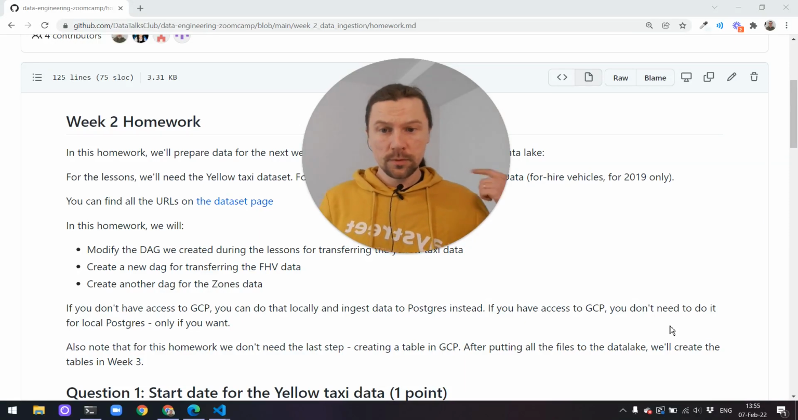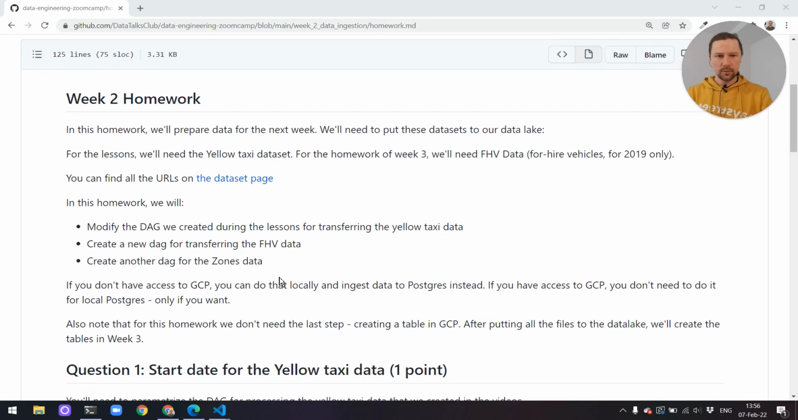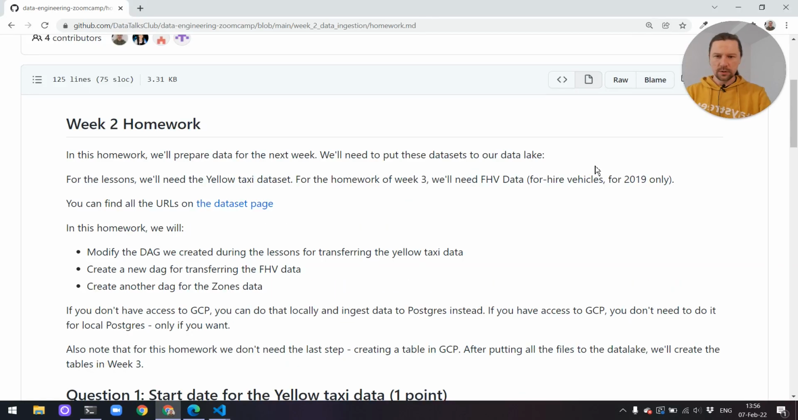Hello everyone, I want now to show the solution for Homework 2. So in Homework 2 we needed to build an Airflow DAG for ingesting yellow taxi data. We need it for years 2020 and 2019, and then for hire vehicles, and then for zones data.